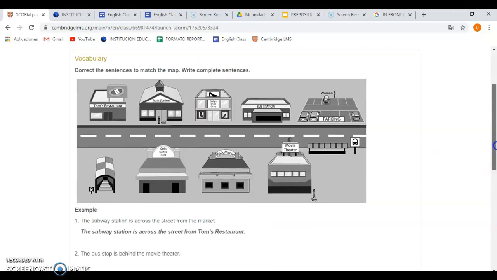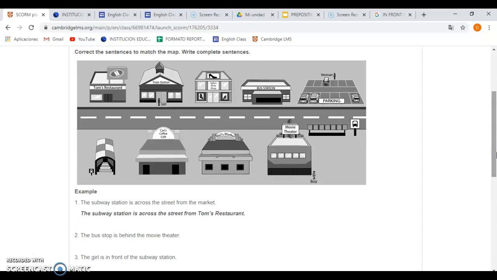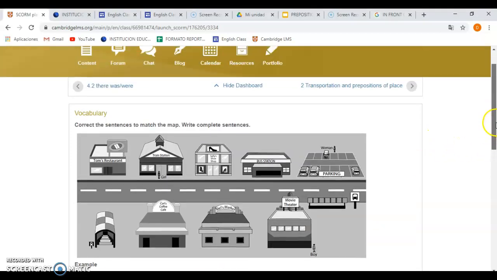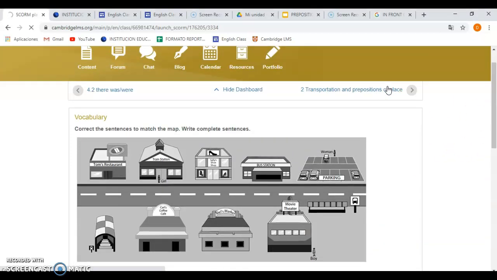Entonces vamos a mirar dónde está el subway station. Aquí dice que el subway station está al frente de la calle del mercado. Entonces vamos a buscar el mercado. Mel's Market. Y aquí está el subway station. Entonces está mala. ¿Cuál es la respuesta correcta? The subway station is across from the street. Tom's Restaurant está al frente de Tom's Restaurant cruzando la calle. Eso es lo que tienen que hacer con cada una. Corregirla. Y el ejercicio número 2.